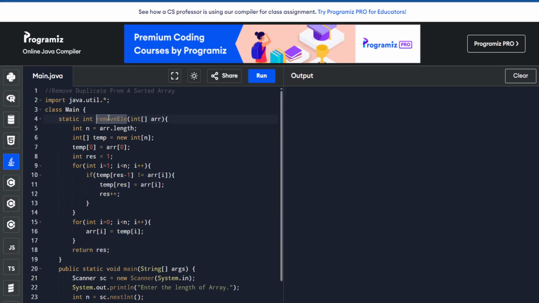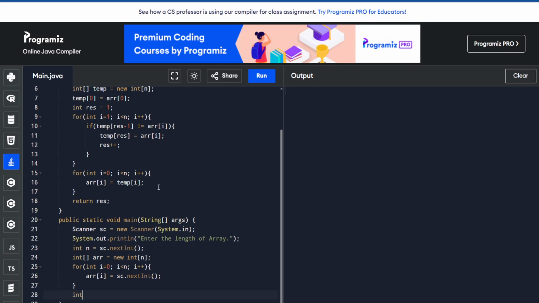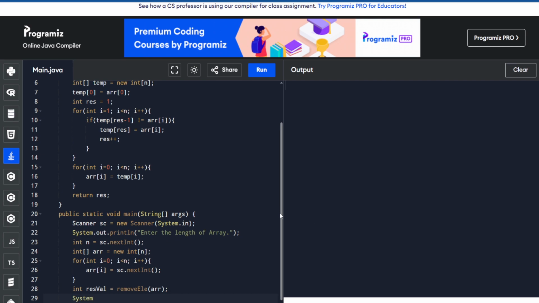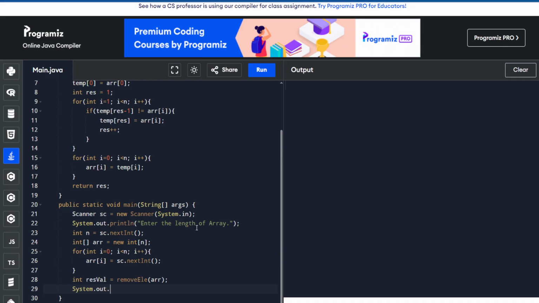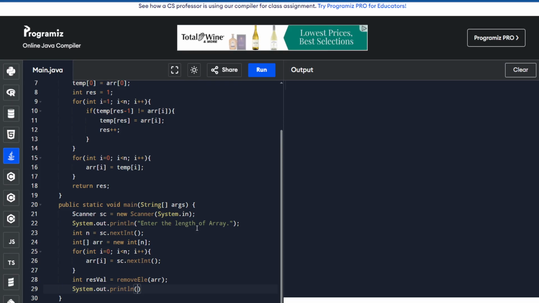And here we call this in the main method: int result value is equal to removeElement, and here we pass the array. Now we print that: System.out.print. We can directly pass the value like the array, otherwise we can use the for loop, then the updated array.